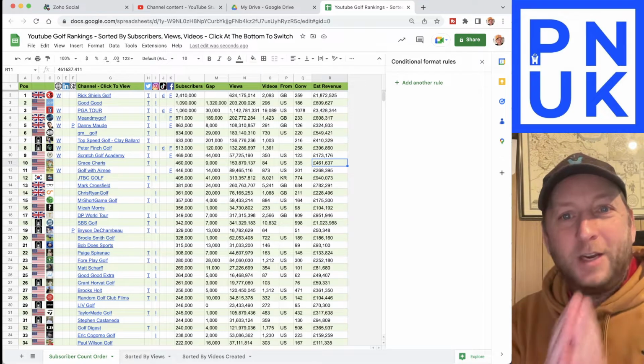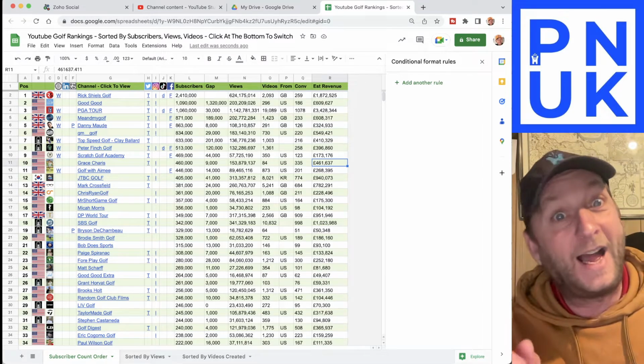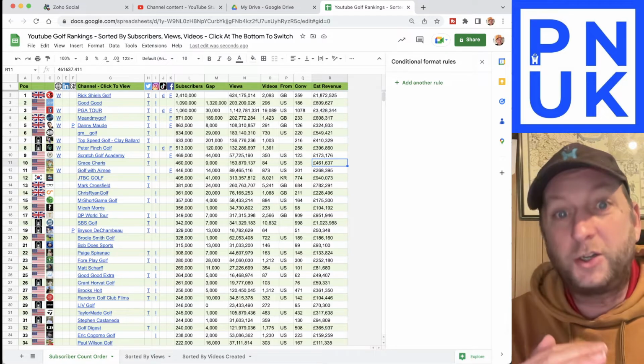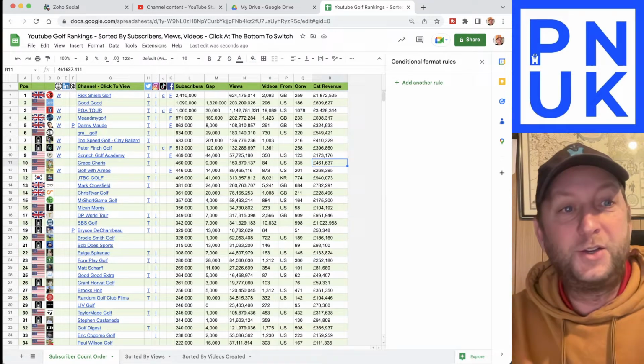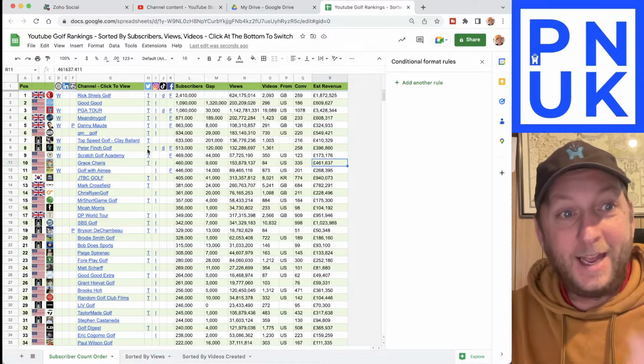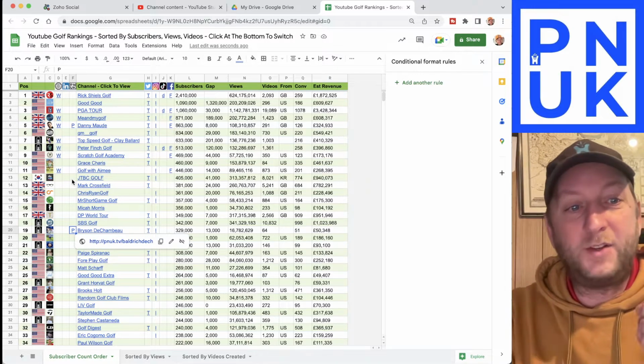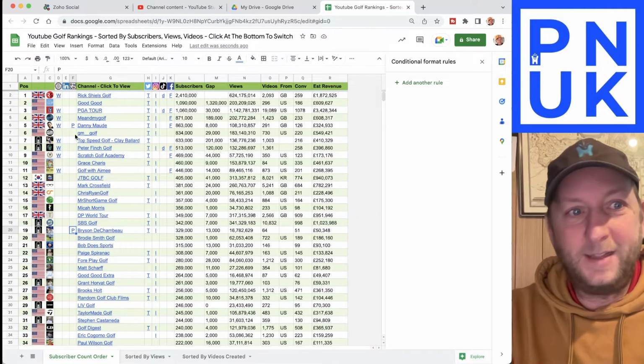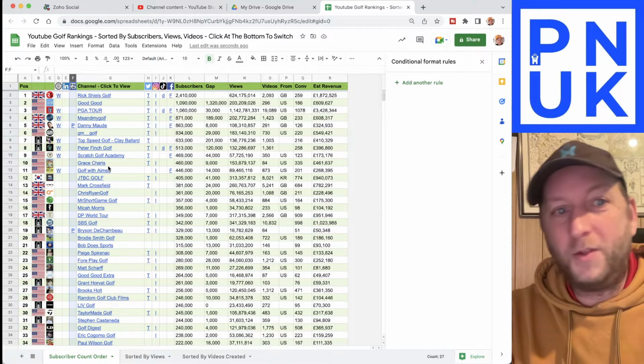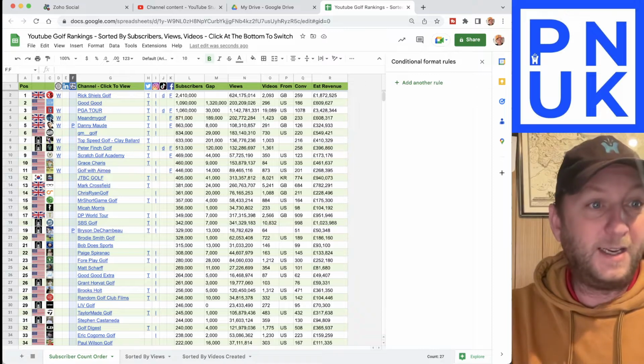Hello, it's Paul here. I want to give you a very quick lesson on how to highlight a row within your Google Sheet dependent on something being a value somewhere in that row. So for instance, on this sheet, every time there's a P in this column, I want the whole row to highlight that data set.